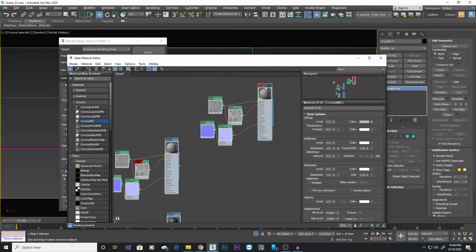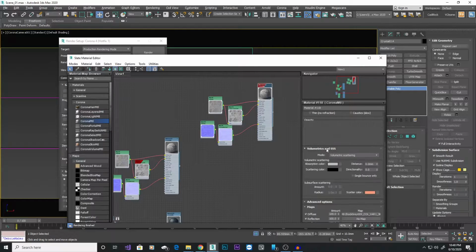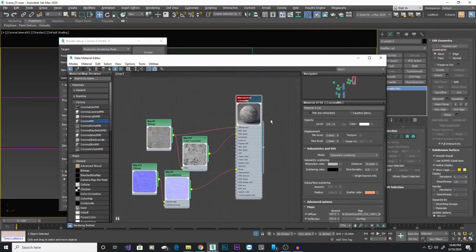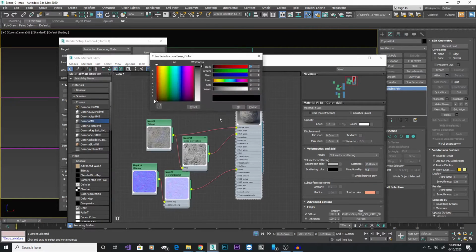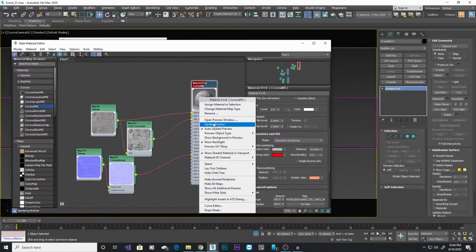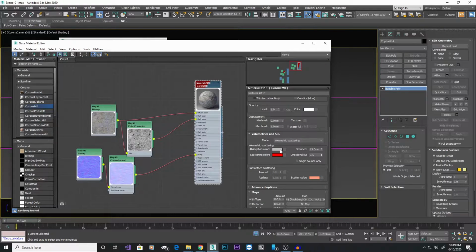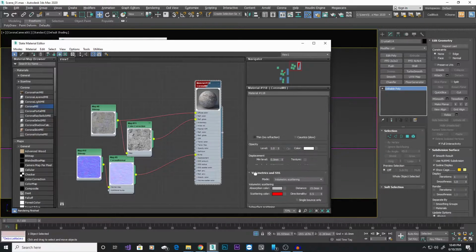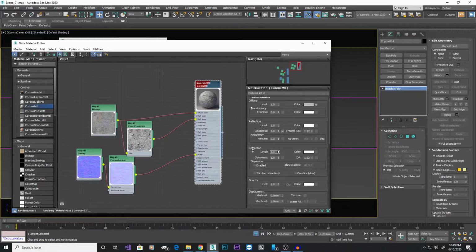Turn on the viewport display. I'll go down here into the Volumetrics tab. I'm going to set the distance to 15 and the directionality to 0.5, and I'm going to change the scattering color to be red. Let me update the preview. Oh yeah, we just need to increase the refraction. Now you can see the red in there.